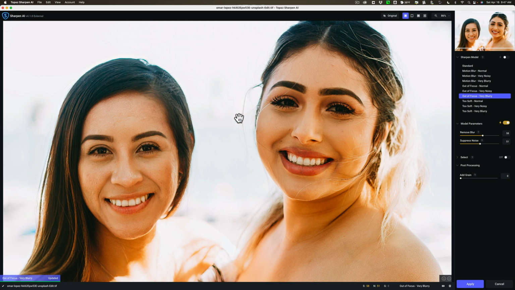Now you could get a before after. The easiest way is just click right on the image. There's before and there's after. There's before and there's after. To me, that looks pretty good.